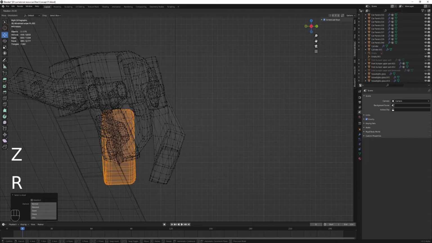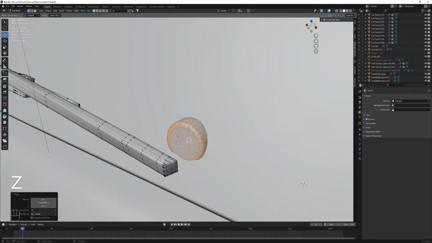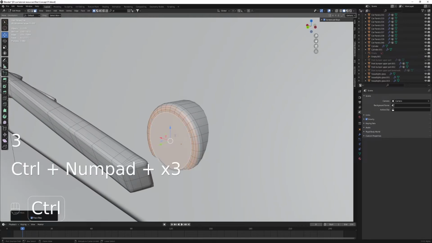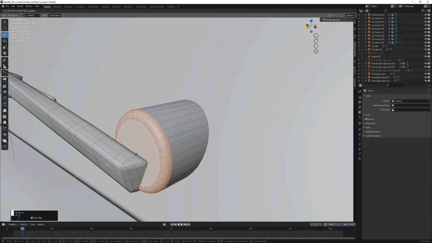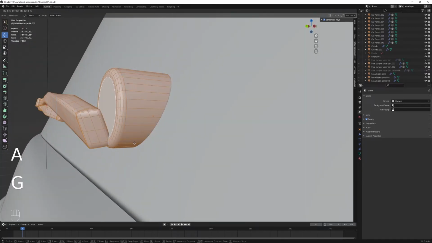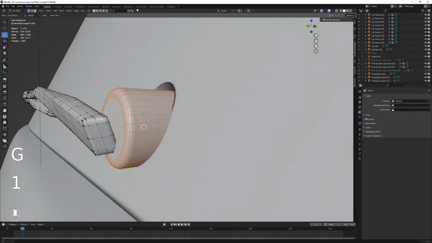Now it will be easier if I move this down instead. With Ctrl Plus, I will just increase my selection up until the bevel is selected completely. Then move that down.